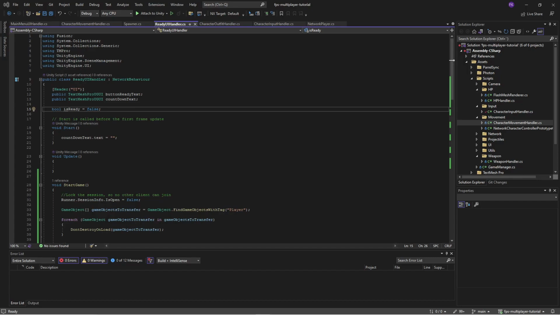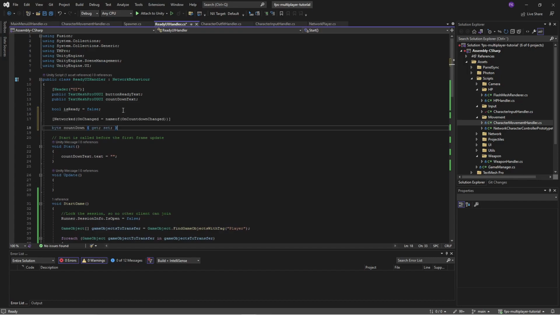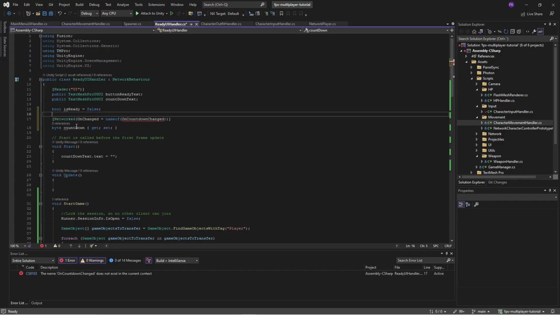So let's create a byte, a networked byte countdown, and we're going to add an on countdown changed. So a byte, we only need a few digits, so it's going to be like 10 if it's going to be 10 seconds. So that will be fine. Then we need to add our on countdown changed function for this, to not have an error anymore.